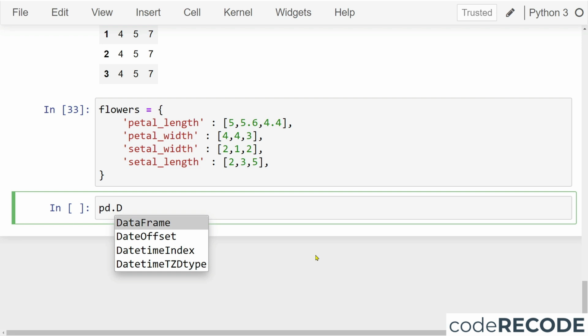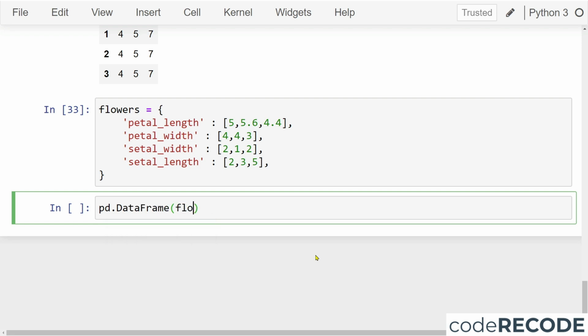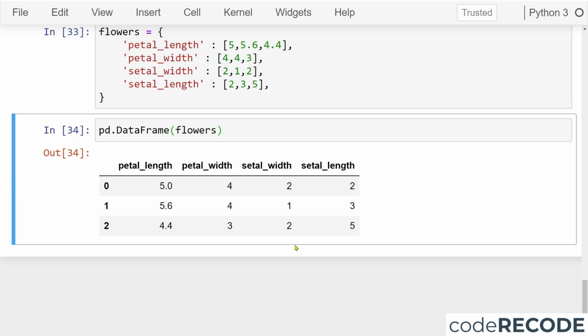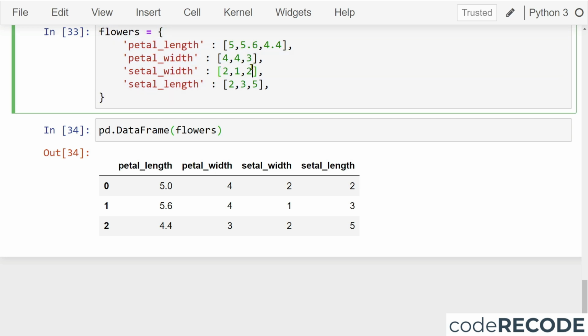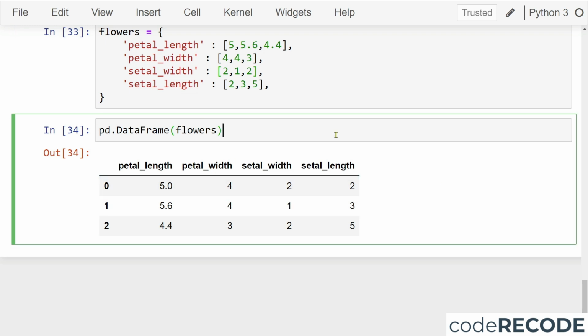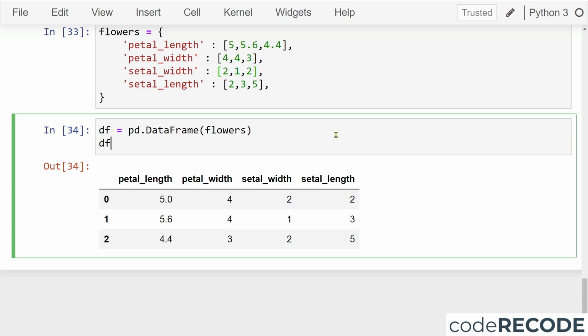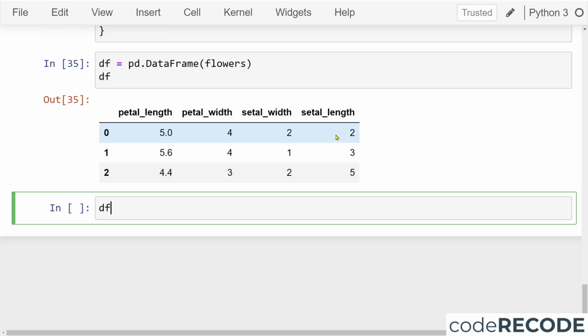So pd.DataFrame, and let's use this flowers. The real world data is going to look a lot like what you have created in a dictionary. So remember this example, this is going to be of a lot of use because we will be working with practical data sets which look like this. Now if we store this data frame in a variable, let's call it df, we can directly print a data frame, or we can access the values.